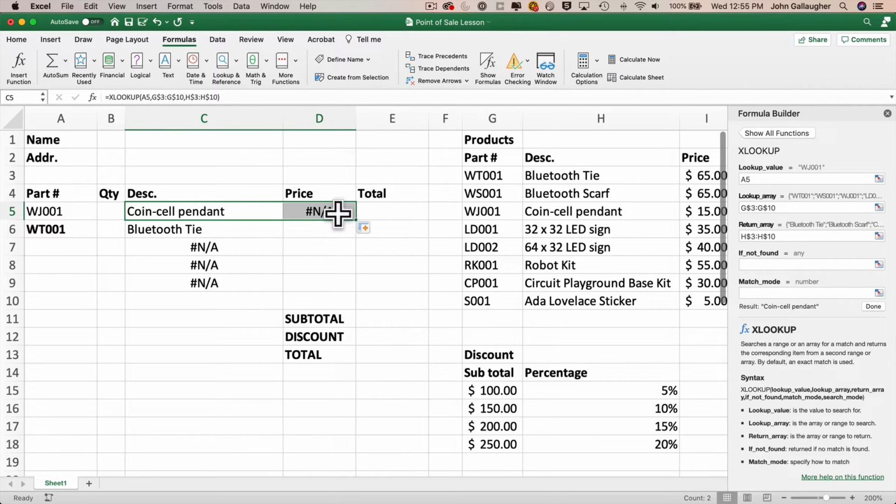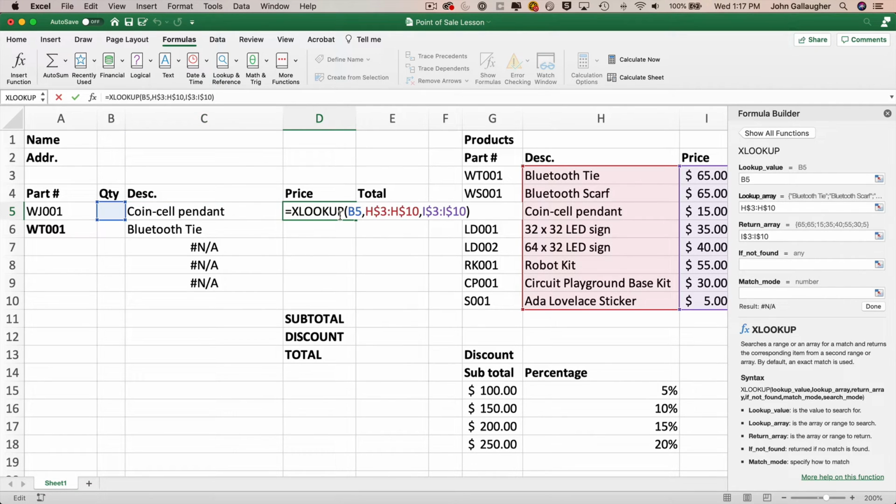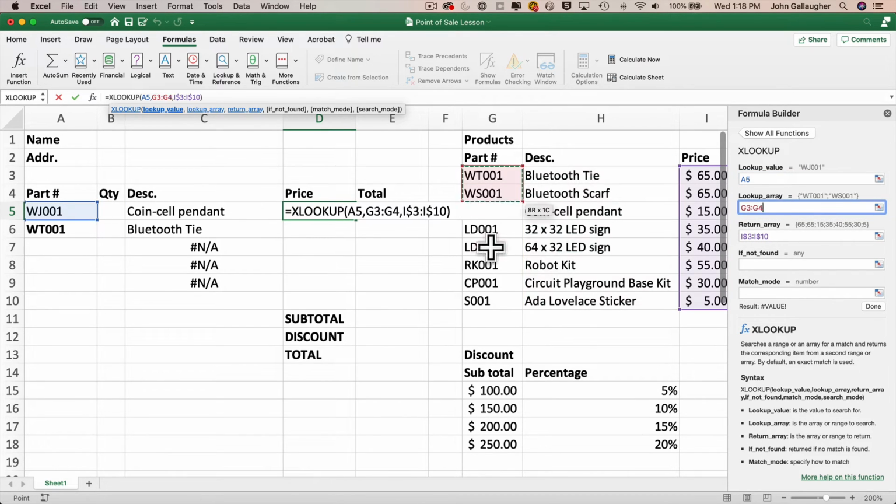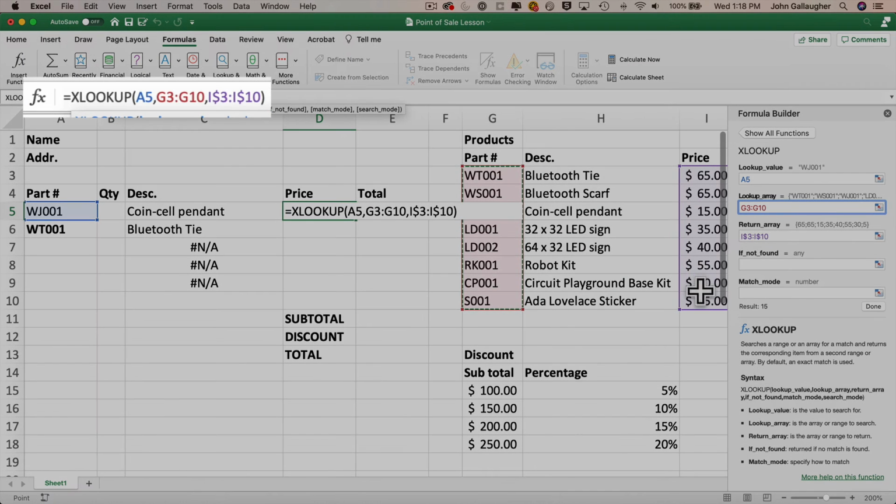So let's double-click right in D5 to highlight the cells in the function and see what's going on. And oh yeah, everything shifted to the right because our column values weren't locked down with a $sign. What we wanted to be happening here was we wanted the lookup value to remain in A5 and the lookup array to remain G3 through G10. So let's fix that. We can click over here in the formula builder and set the lookup value to A5, then set the lookup array to G3 through G10. And the return array is where we want it since we want to return the price.